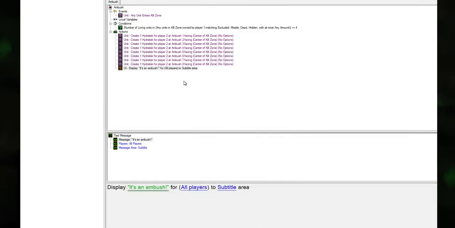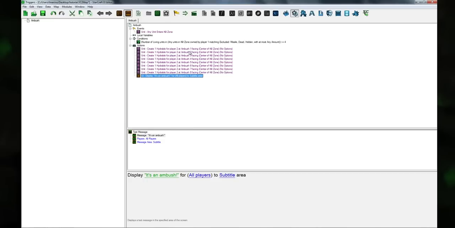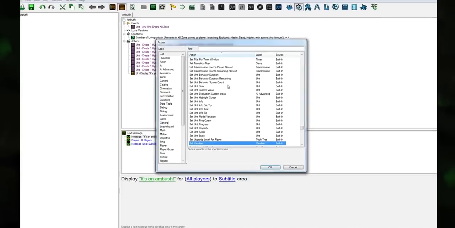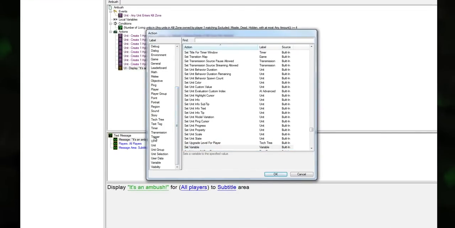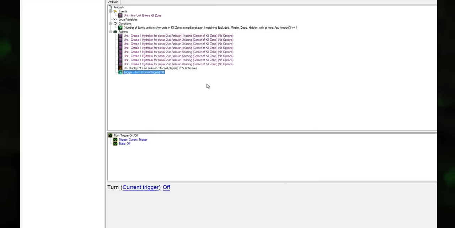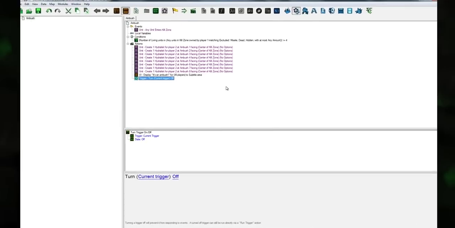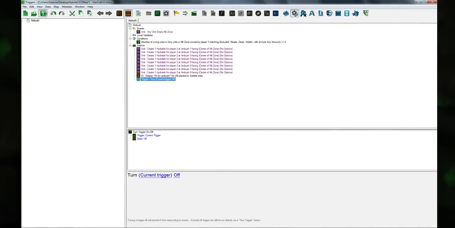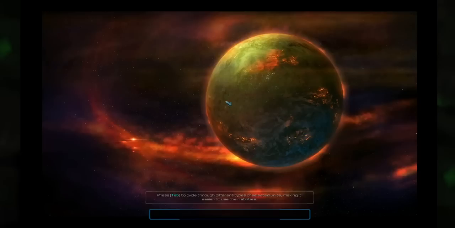And then one more important action that we need is to prevent this trigger from running more than once, because right now it's going to occur every time a unit enters the kill zone. So we don't want it to be happening repeatedly as all of the turn units enter the zone. So we'll add one more action. This is in the trigger label called turn trigger on or off. And the default parameters are exactly what we want. This will turn the current trigger off, so it'll only ever run once. All right, so now we've got our ambush event all set. We can save the map and launch it in the game to test it.